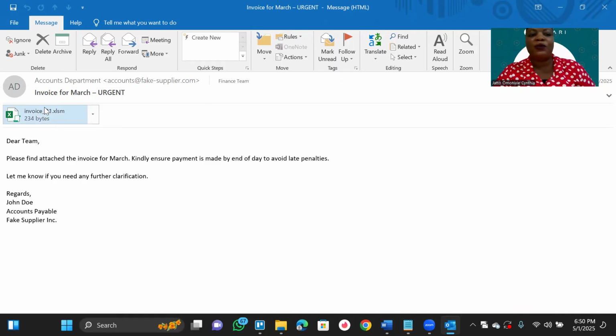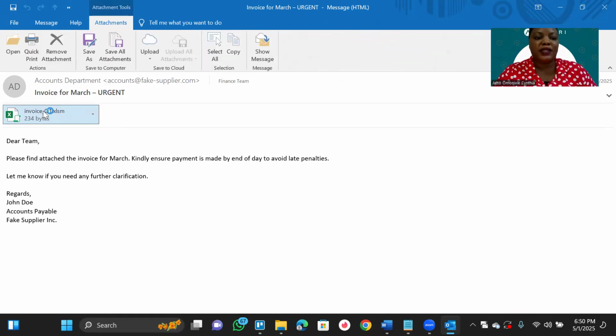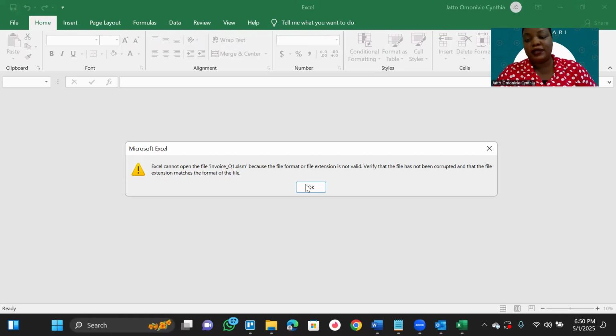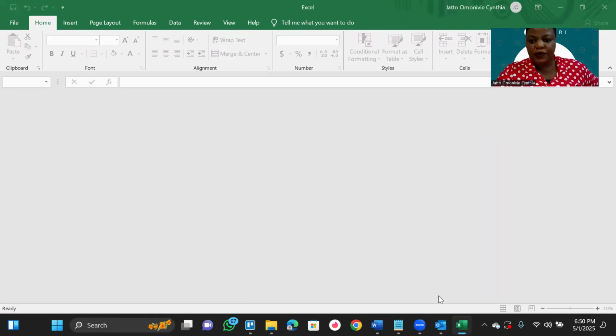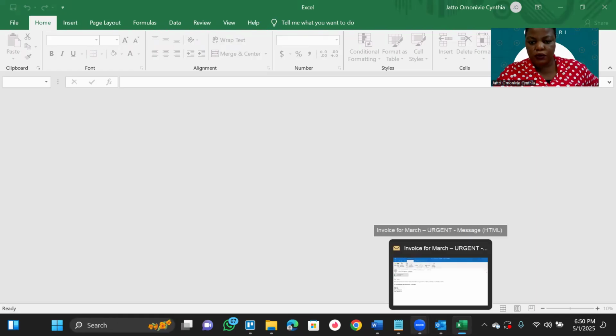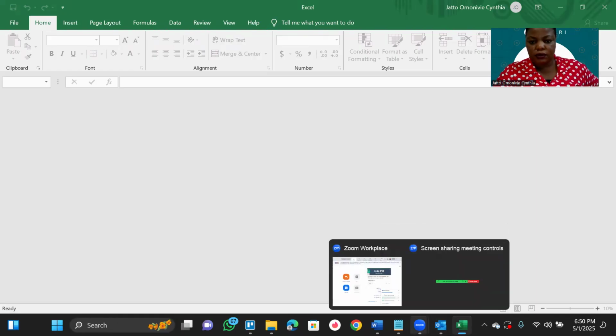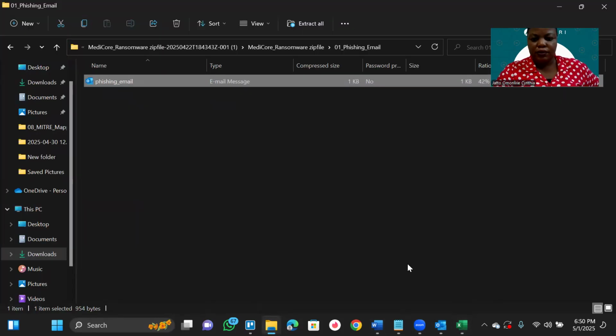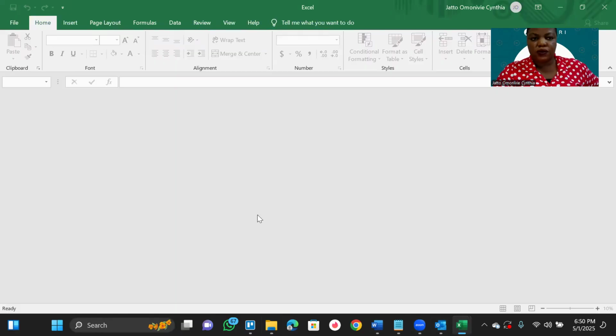Let's see if we will be able to open the attachment. Excel is saying no, because Excel cannot open this file since the file format or file extension is not valid. Okay. Let's see if we can find another way to open the file. Let's go back to the email. So let's go back to the body of the mail.